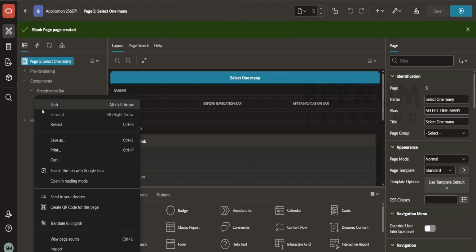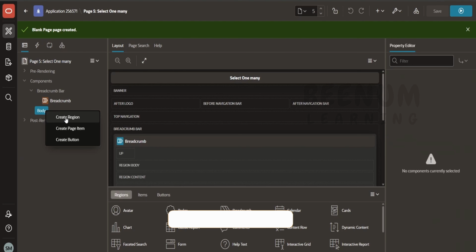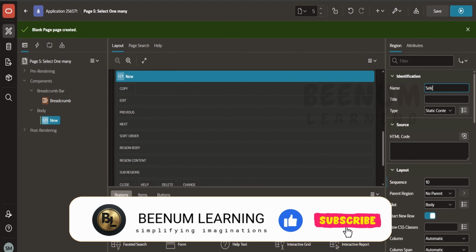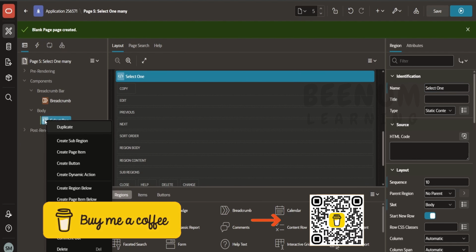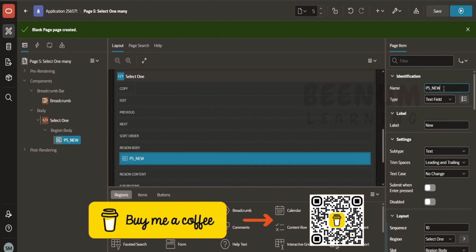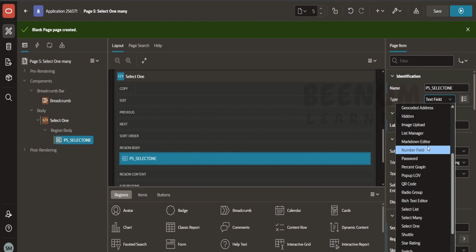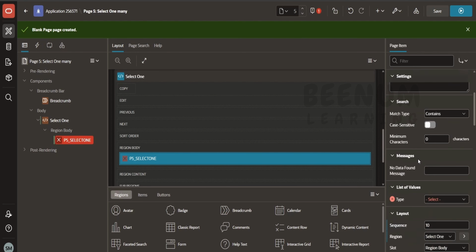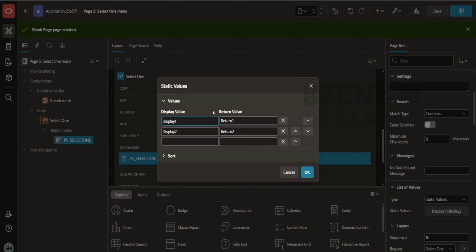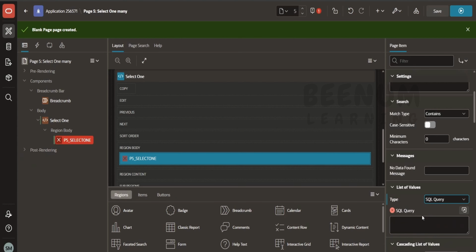First of all, I will right click and create the region over here. First I will say this is for select one, and I will be creating one page item, and I will say this is the select one page item. From the type, we have to select select one. Coming to the list of values, here you have the option to select the value from the shared component, SQL query, or static value. Suppose if you want to go for static value, you can populate the display as well as return values. For this demonstration, I will go for SQL query.